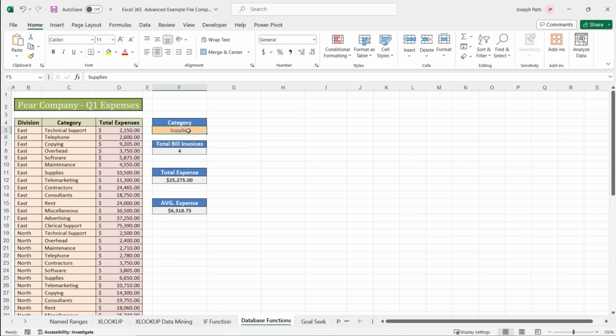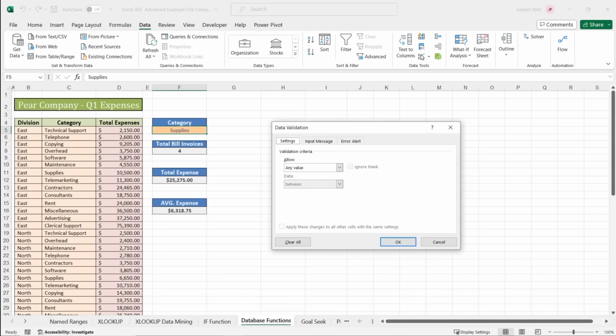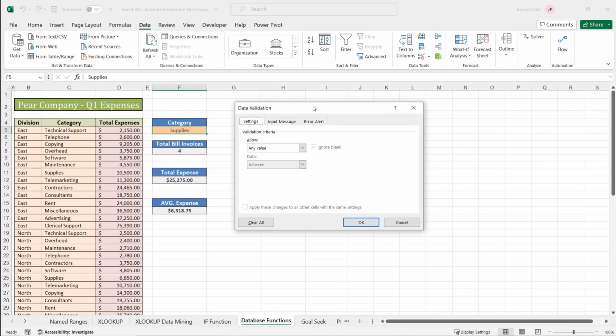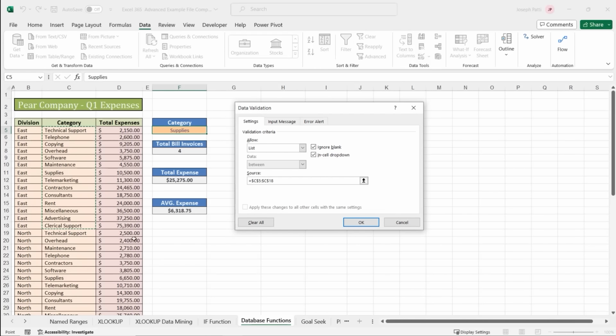The first thing I'll do is click into F5, go over to the Data tab, and inside of the Data tab, go over to the Data Tools and click on Data Validation, which is the little check mark and deny sign. It'll pop up this dialog box. Right now in F5, anything is allowed. I'm going to say that I want to put a list in there. You can either write out the list or reference cells, and that's what I'll do. I'll say from C5 all the way to C18. I'll click OK.